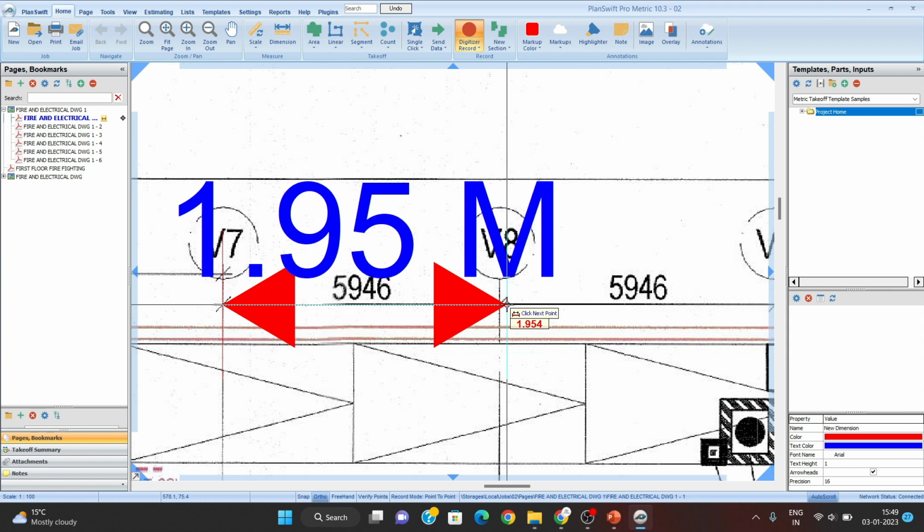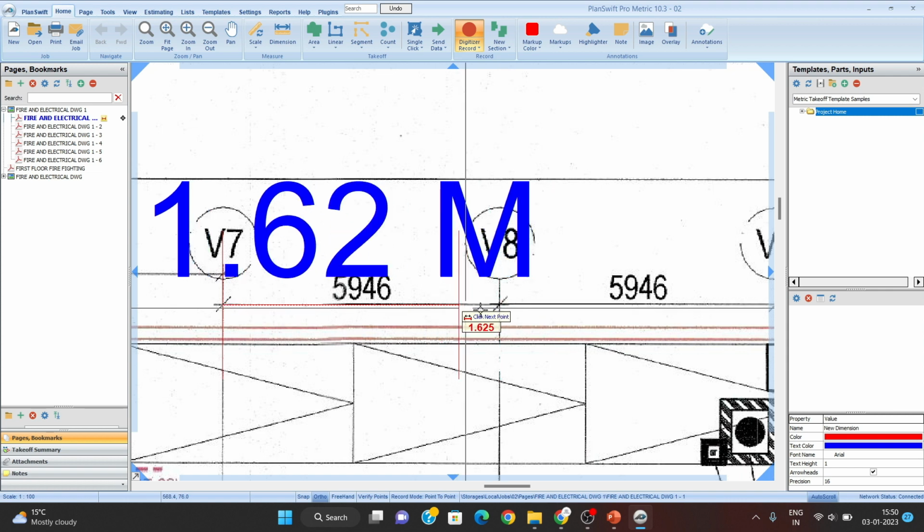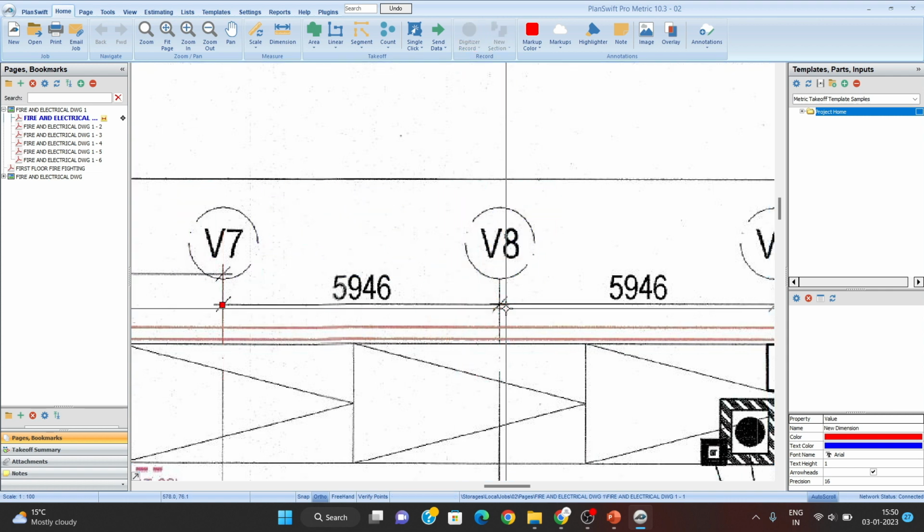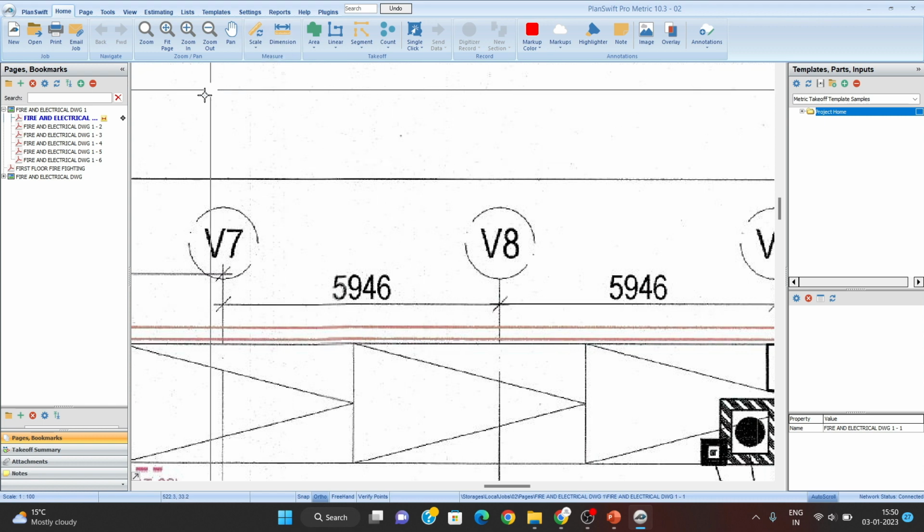Okay, so we can't move further with this scaling. Then we have to use a different method to scale, that will give you accurate drawing measurement. So press the escape button. See, you have exited the command now, but we have already applied scale.